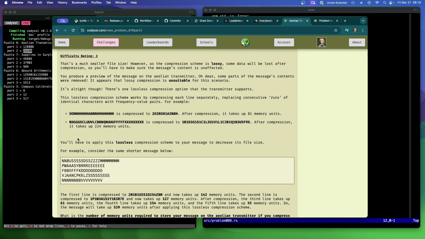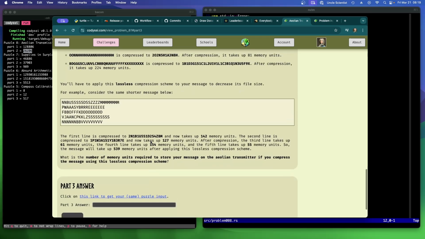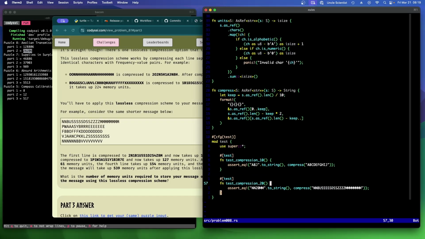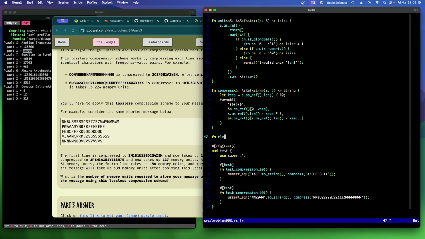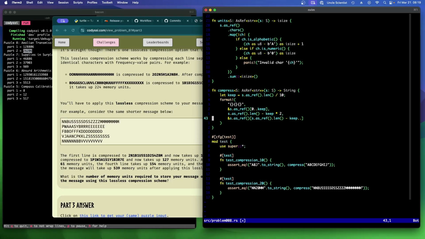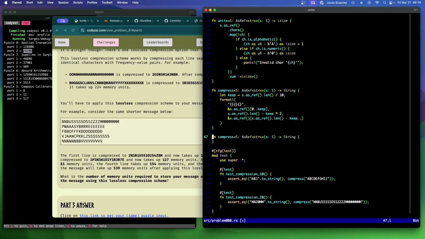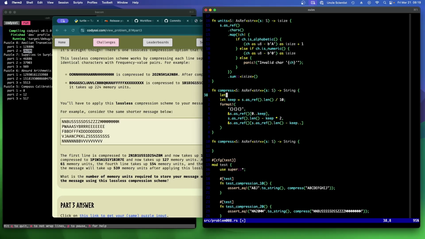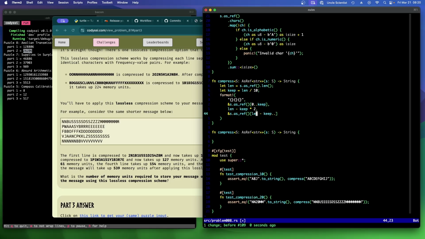Okay, so run length encoding. We can do that. Let's do run length encoding. FNRLE, same signature, right? And instead of doing this business with a keep as, this looks really bad, doesn't it? Let len is equal to s as ref len. So we'll just change this to len, change this to len, and change that to len. That looks a little bit better.